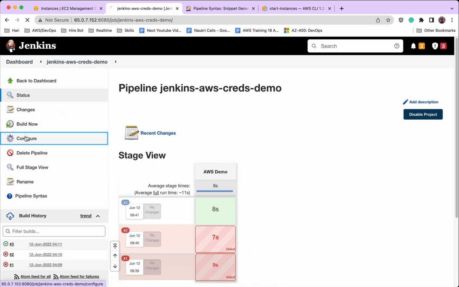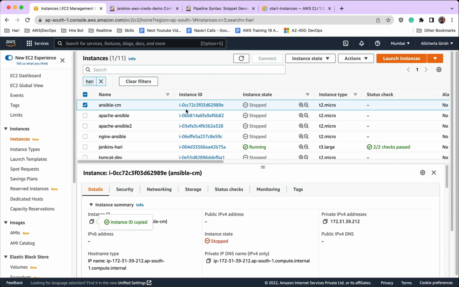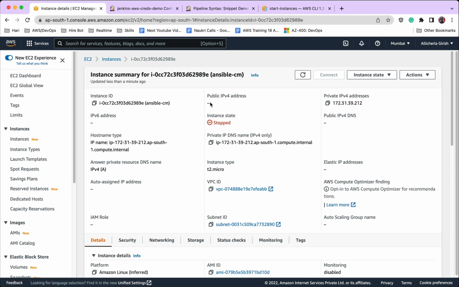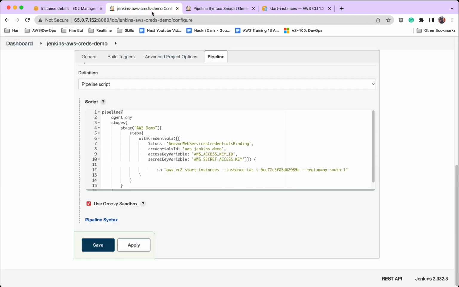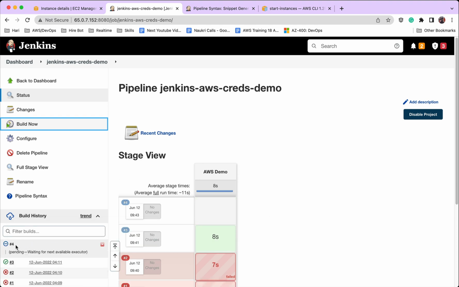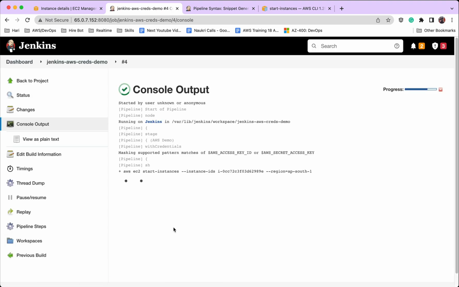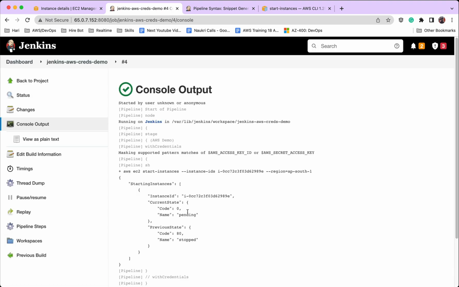What am I doing? One second. Okay, we are starting it, right? We are starting it. And let's click on it. It is in stopped state. Fine. Save. Build. Open console. Perfect. It's doing its job.